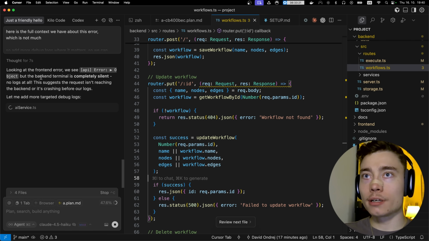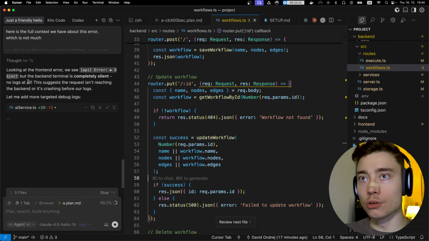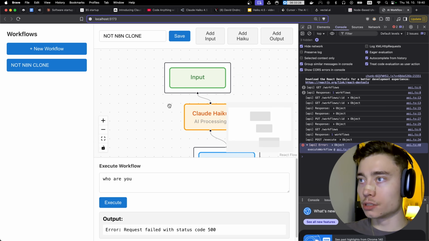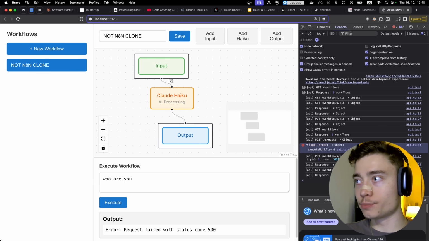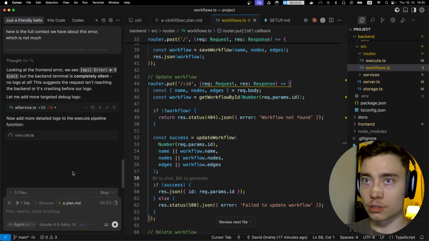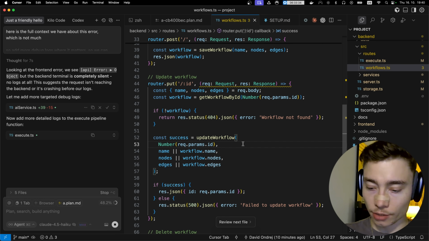API error, but the backend terminal is completely silent, no logs at all. This suggests the request isn't reaching the backend. Yeah, it's kind of a shame because, you know, we have spent a lot of time building this workflow. So we need more debug logs.